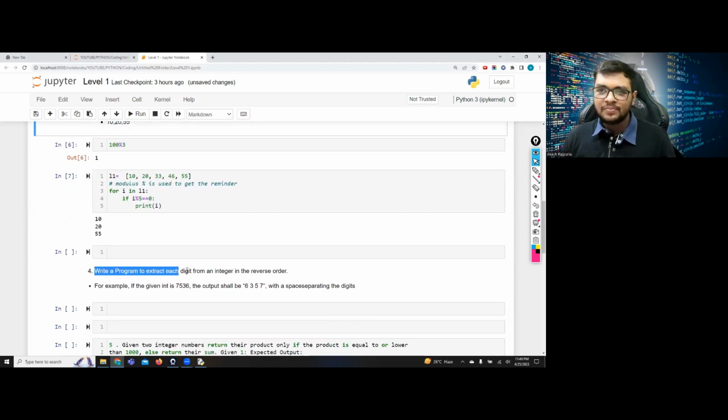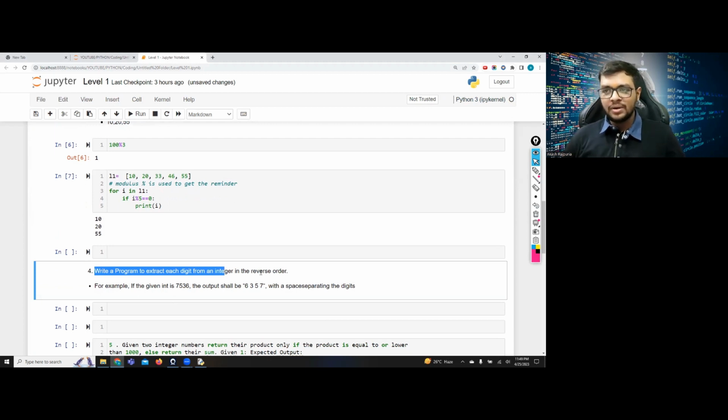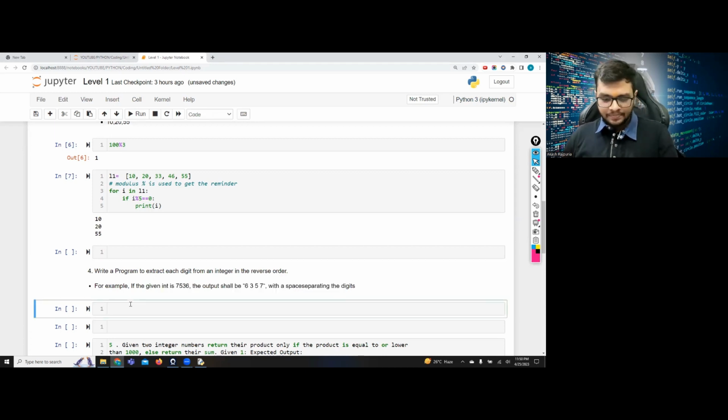Let's see the 4th one. Write a program to extract each digit from an integer in reverse order. For example, if the given is 7536, the output shall be 6357 with a space separating the digits. Okay, now let's try to do that.